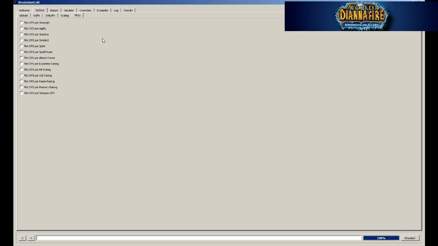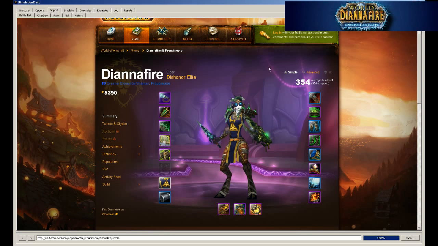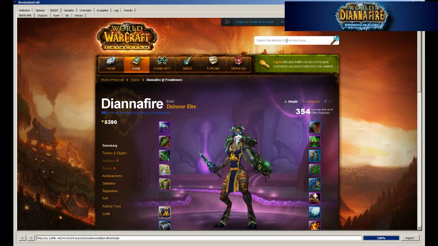Scaling, don't have anything selected. Plots, don't have anything selected. Next, you're going to go ahead and come to import. Now, when you search the armory, type in your character name, space, at symbol, space, your server. And this will bring just you up.